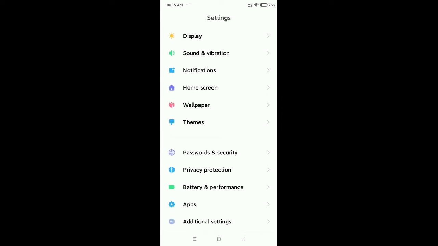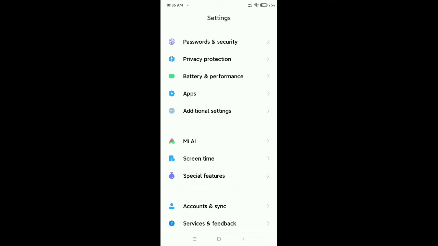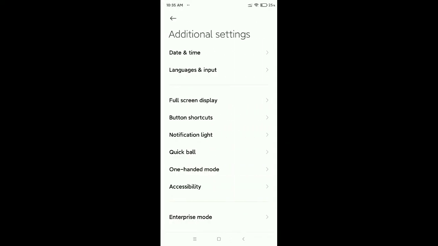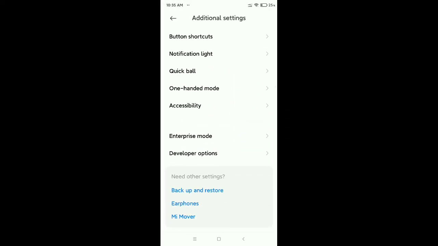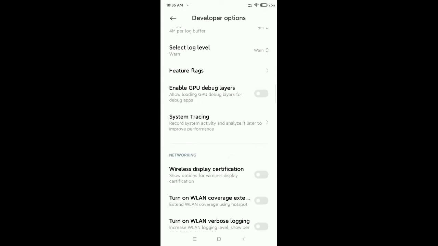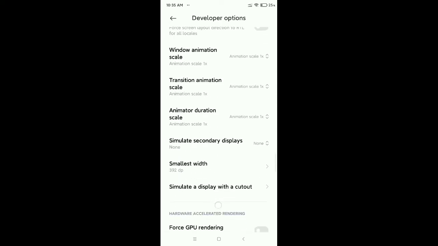Now scroll down and go to Additional Settings. There is an option, so select it. Now there is an option, Developer Options, open this. Now scroll down again and go to the last position.